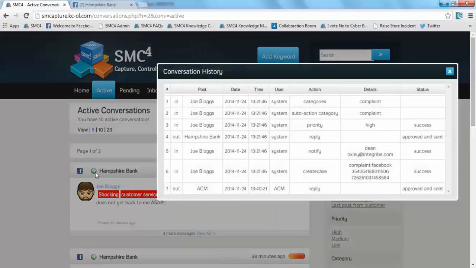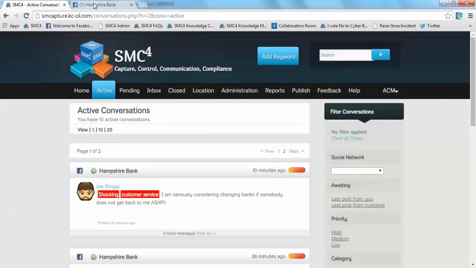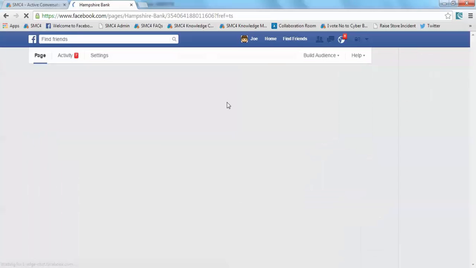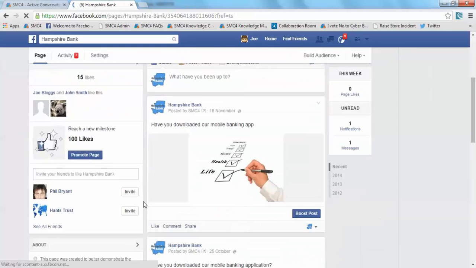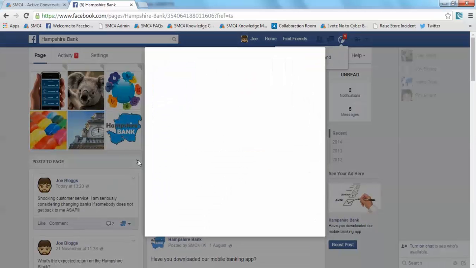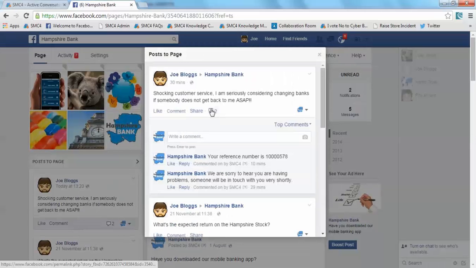Now if we refresh ourselves with our actions, we can see that we originally sent an automated reply back to Joe on Facebook, and then we sent a message out from our Advanced Case Manager solution, going back to Joe with what his complaints reference number is. So if we go out to Facebook, let me refresh the page, reload the page, scroll down to the post, and expand on this top message here. Here you can see the two messages.